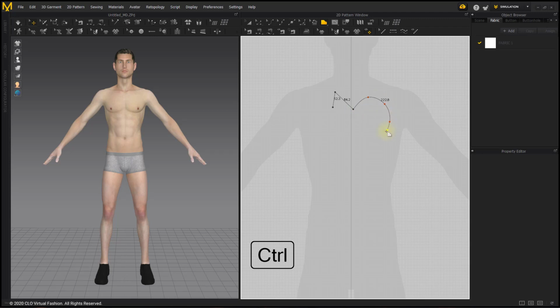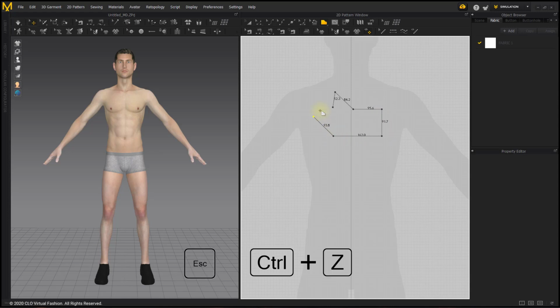If you make mistakes or you want to take a step back, you can just use the backspace or the delete keys. And if you hold shift, you can create perfectly straight lines along 45 or 90 degree angles. If you want to cancel the creation of your polygon, you can just use the escape key or control Z.